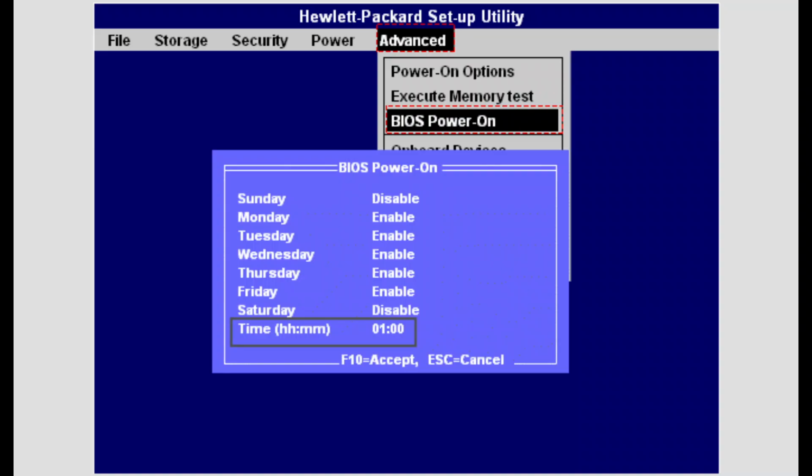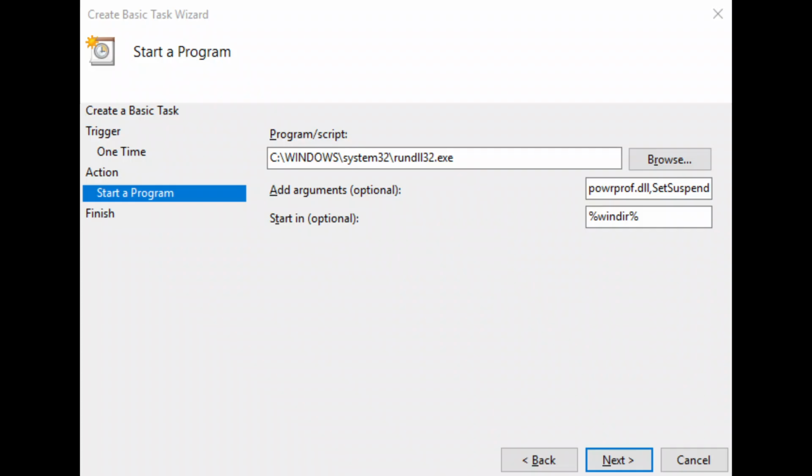A smarter option is to use scheduled wake times in your BIOS. This way, your system stays protected and energy efficient, and still ready for use. You can also schedule a Windows task to automatically put your computer into hibernation at a specific time.